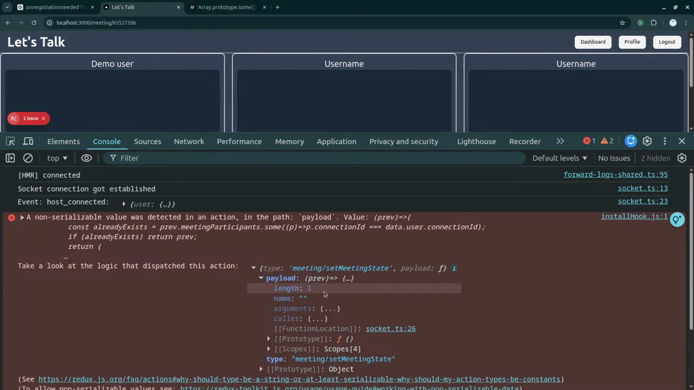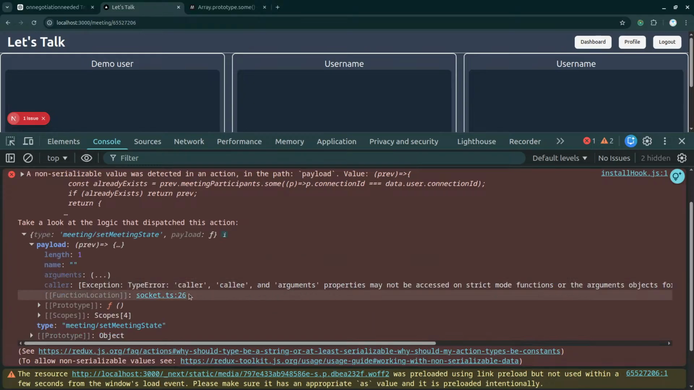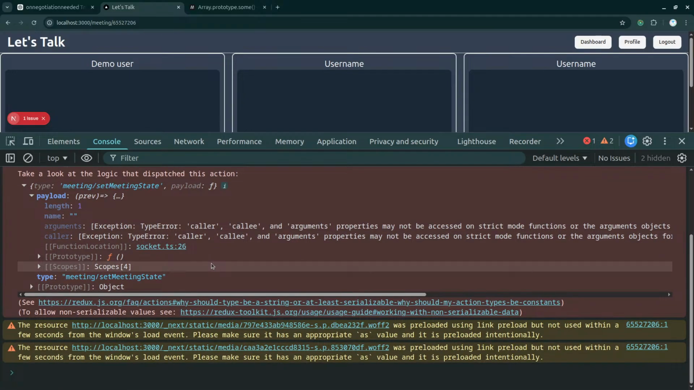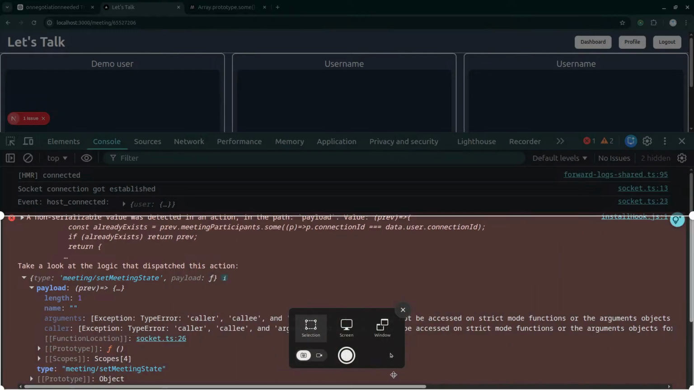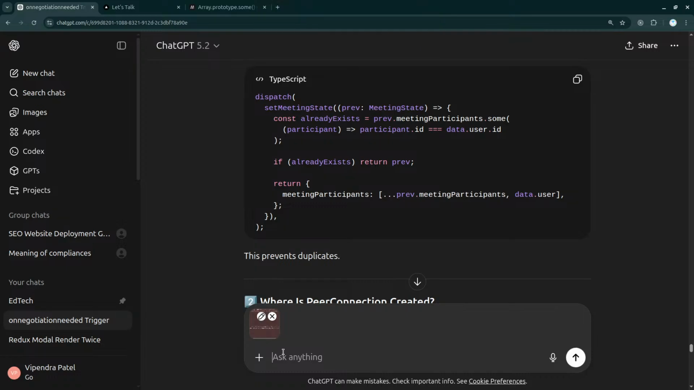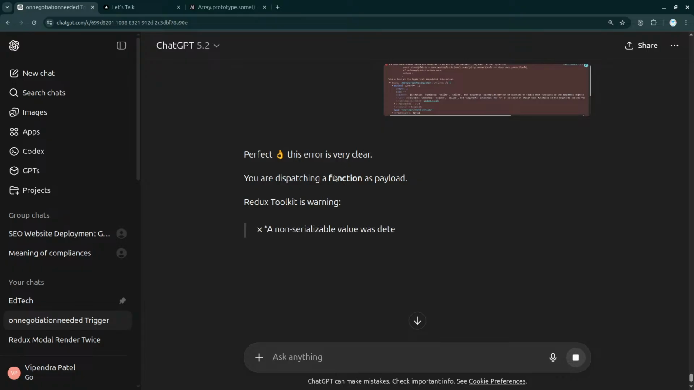What do I have inside payload? Inside my payload, I have these things, and caller. How about the previous value? Arguments. Let's first of all know the reason behind this. I haven't added something that is actually non-serializable, so that could be because I'm using the previous value. I'm not sure, but let's see.